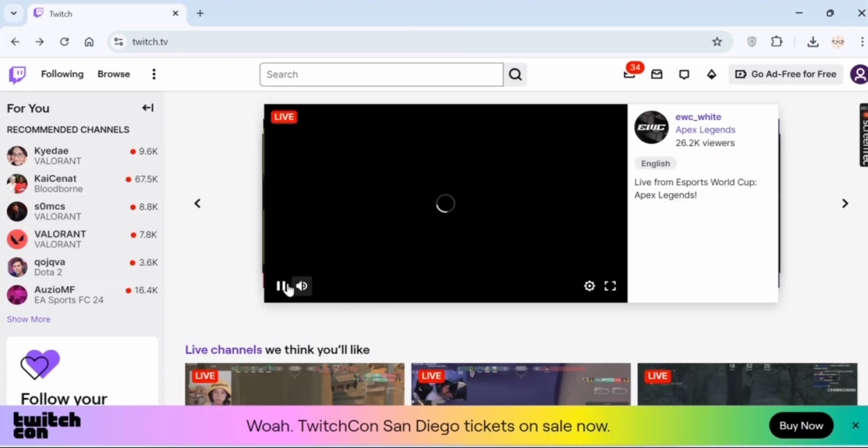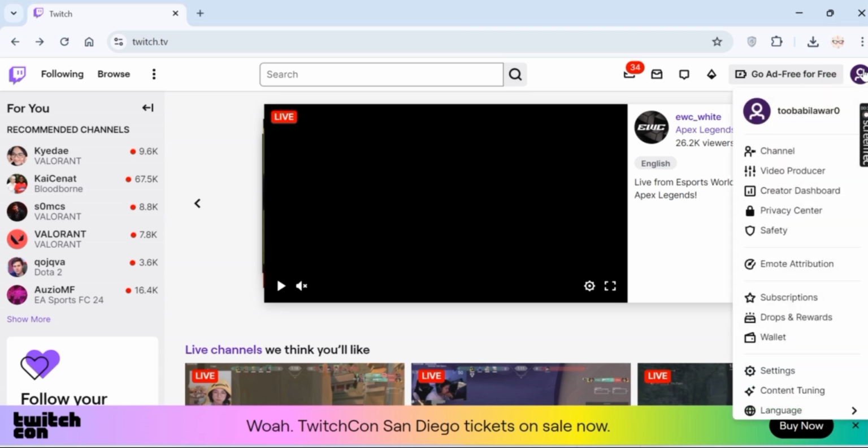Let's dive in. Open the Twitch account and make sure that you're logged into your account and then click on this profile icon which you will find in the top right corner and a drop down menu will open up like this. Now click on settings.